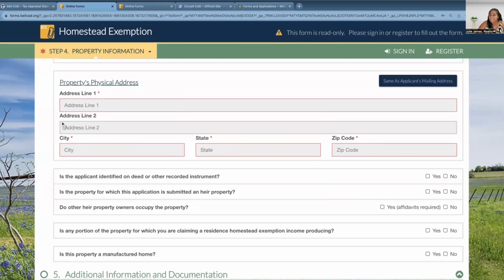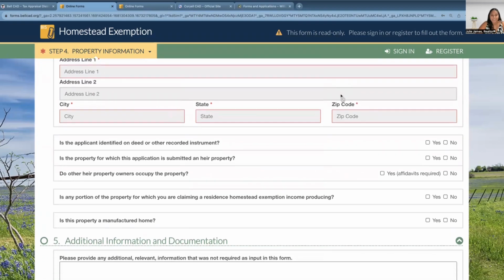Property's legal physical address. Go ahead and put your physical address. It should be the same as your mailing address. So go ahead and click this button there. It makes it easier on you.